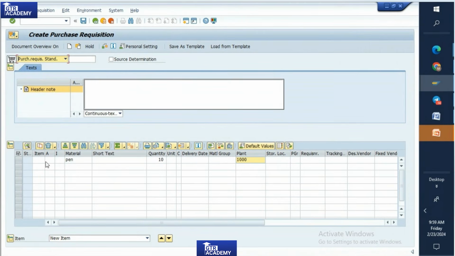For the creation of the purchase requisition, not all the fields are mandatory here. For example, we need to mention the material, the quantity, the plant from which we are going to buy the material, and then the storage location. A few of the fields are mandatory to create the purchase requisition.